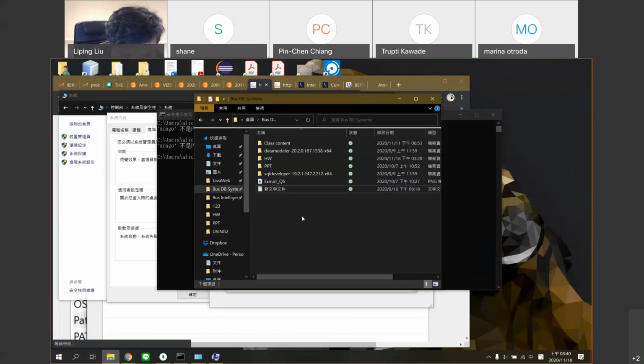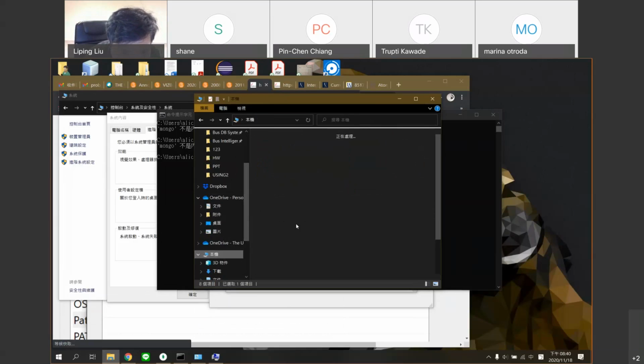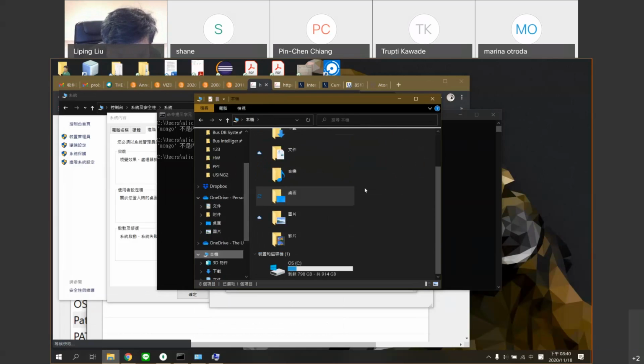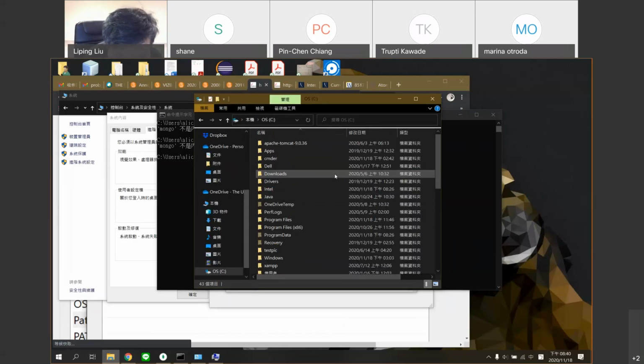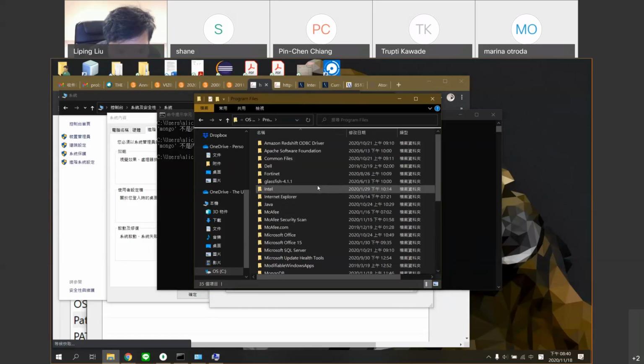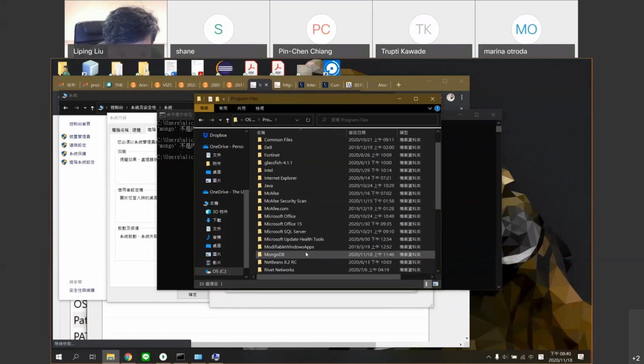Okay, and you go to, let me see, move down a little bit. Then go to This Computer. Click on This Computer, and then go to C. Double click on the C drive. Then go to Program Files. Do you see MongoDB there? Yeah. Okay, double click on that.